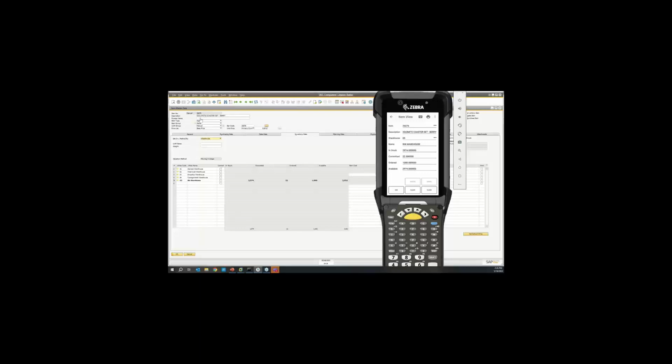Again, using the same information and having one point of truth, one database, one location for this information is going to help us all become better in the warehouse, right? We're all going to be better believing the information that's being told to us, right? So let's go back to the handheld device.